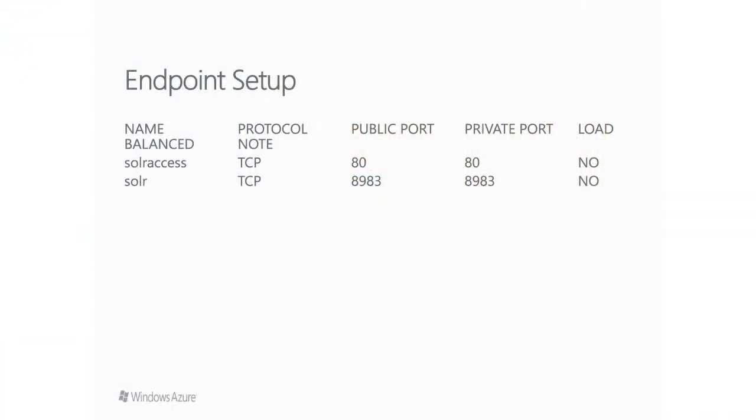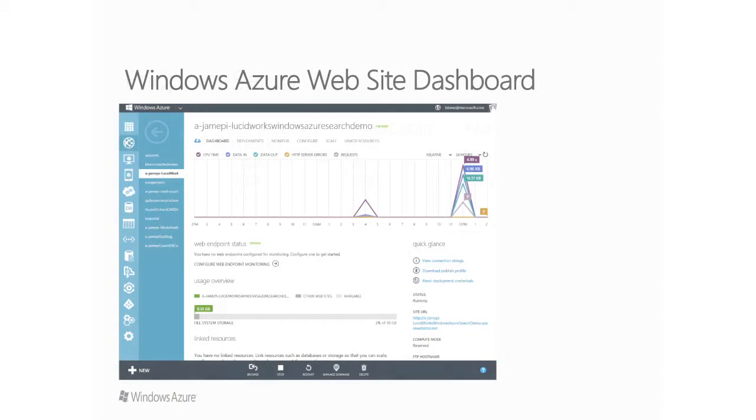Next thing you do, there's some endpoints that you need to set up. It's pretty straightforward for Solr. You've got 80. And for connecting to other facilities, et cetera, 89, 83. This is what your dashboard looks like when it's actually been created.